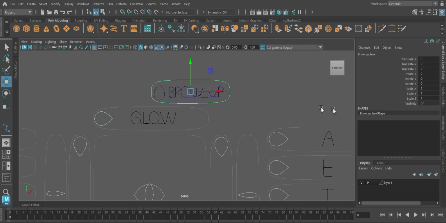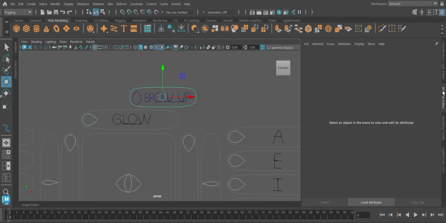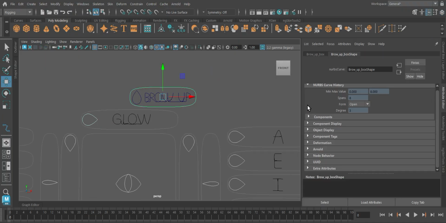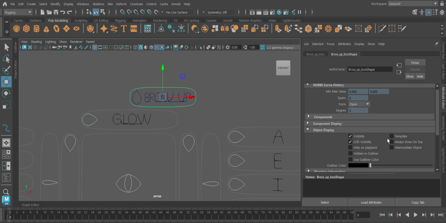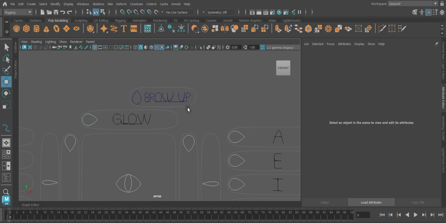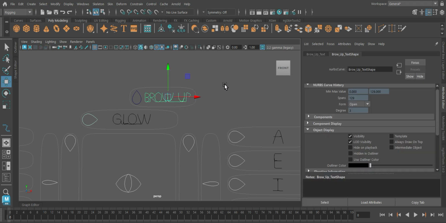So for starters, we'll start with the box. I will go to Attribute Editor, which I just have on the side here. And under Object Display, I'm going to just turn on Template Mode. This will make it gray and unselectable. But of course, the text is still selectable, so let's fix that.